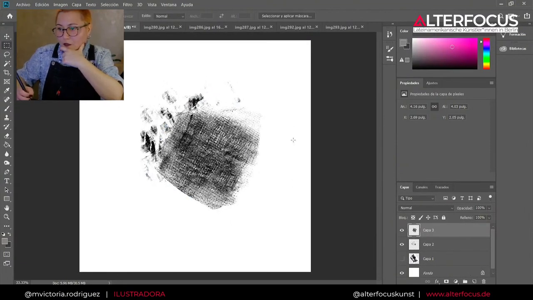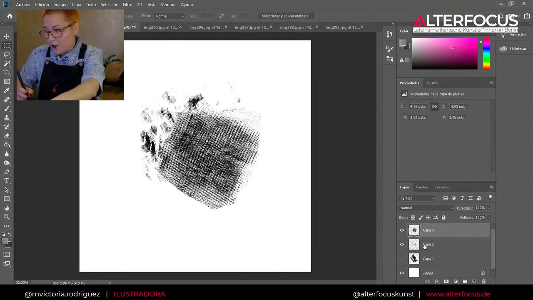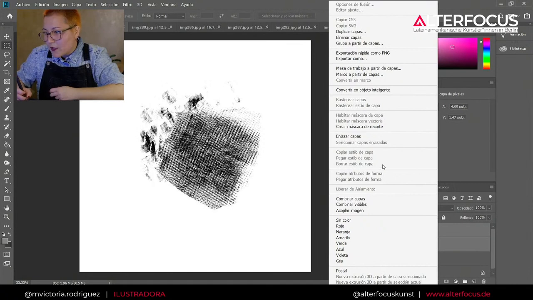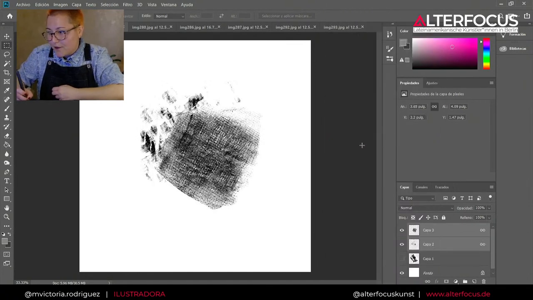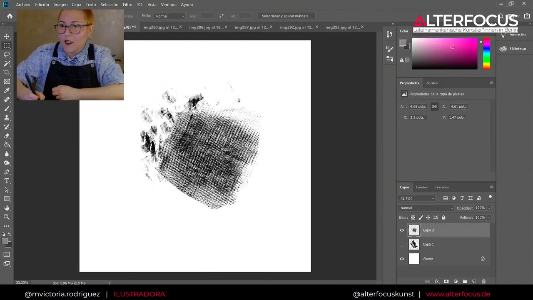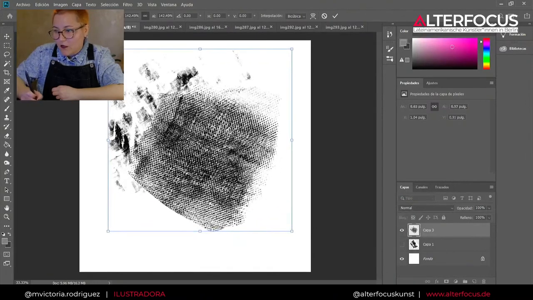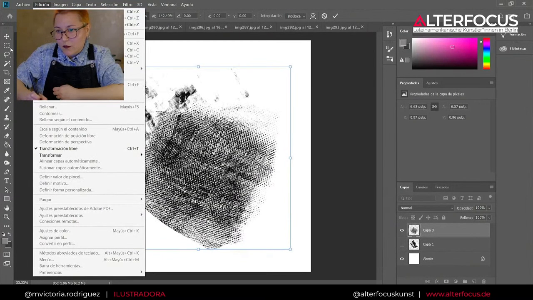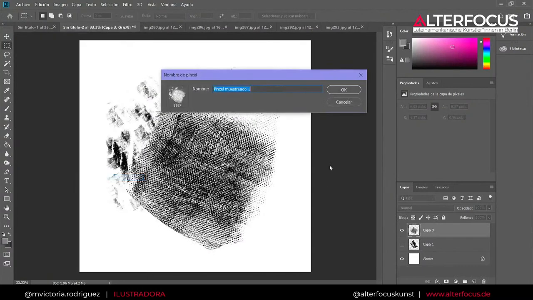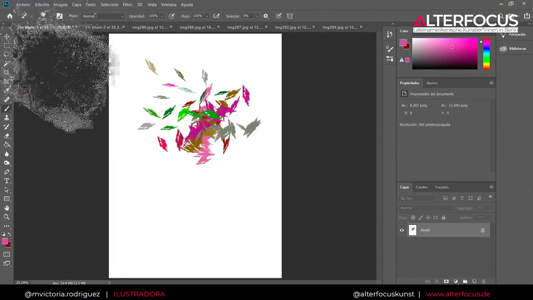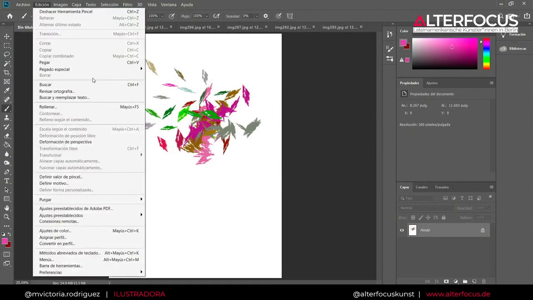And for example, now we have these two in different layers, so we are going to mix the layers. For that, we are going to select them both, and if you click, you can merge the layers here. And now we're going to transform this a little bit more, and we're going to make a new brush. As you can see, there's a lot of options and you can experiment mixing textures or just with one of the ones you created before.